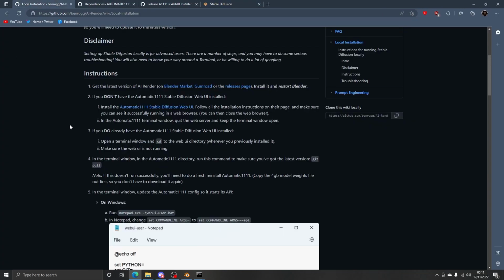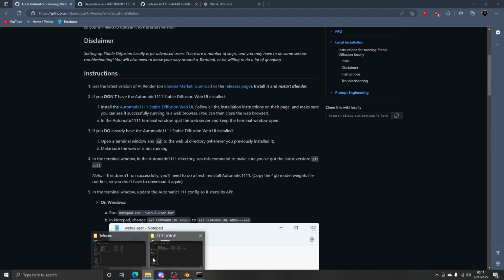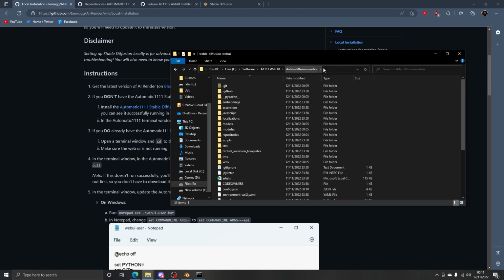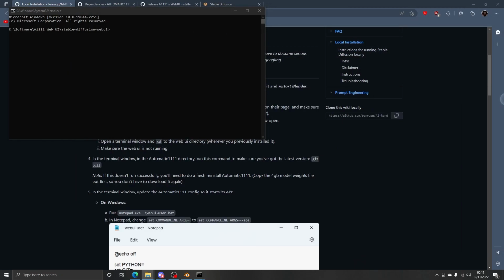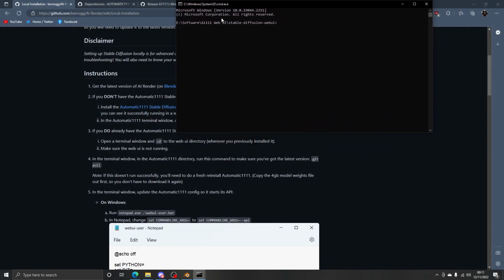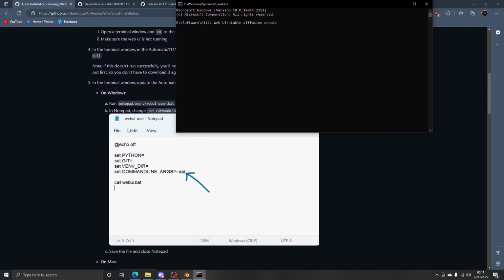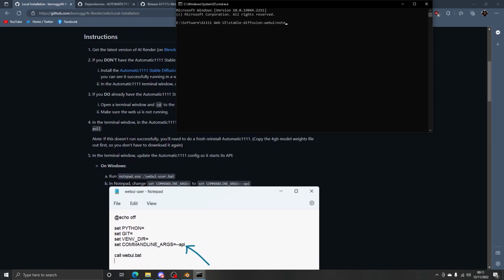So if you go back onto the local installation instructions, we need to open a command terminal window to the Stable Diffusion web UI folder. So if we go into here, and then on top I'm going to press CMD. That'll bring us to here. So I'm just going to bring this folder off to the side. So this says to run notepad.exe .\webui-user.bat.